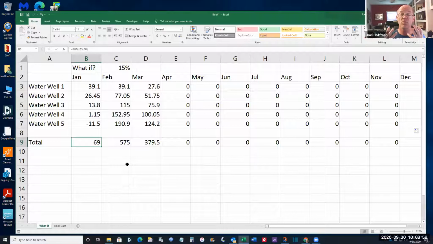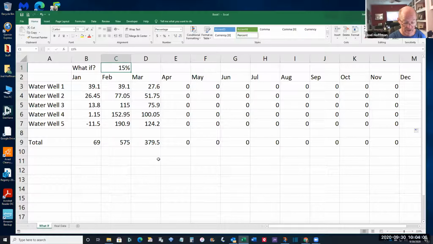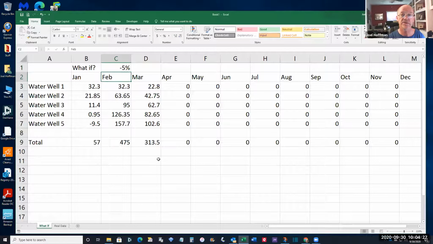So now I've got a great what if spreadsheet. Anytime I change the number in cell C1, maybe I want to understand what would happen if we decreased this production by 5%. So I'm going to put in a minus 5%. When I hit enter, all these values change. Bam. So now I know what happens to all these values in an instant if they're all dropped by 5%.